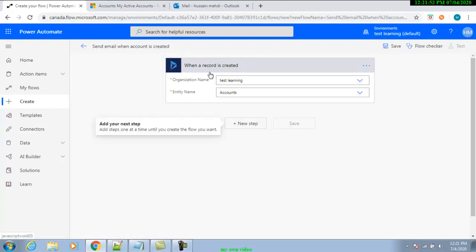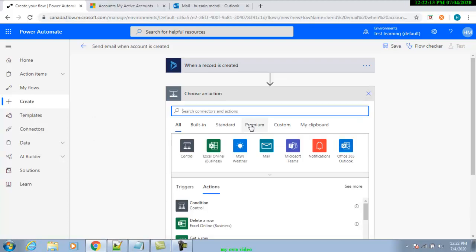Now my trigger is ready. When record is created in this entity, in this organization, in the Dynamics 365, this trigger should run. But what should this trigger do? We will specify actions in this next step. So these are the actions.